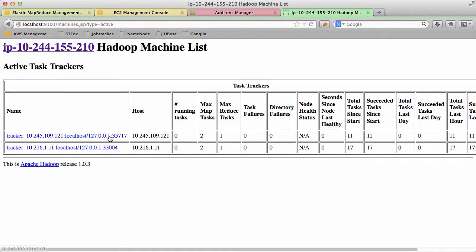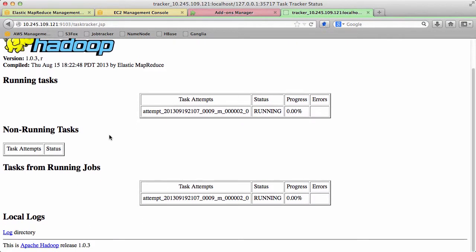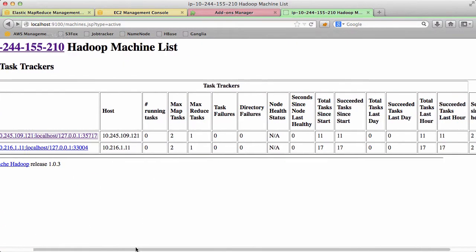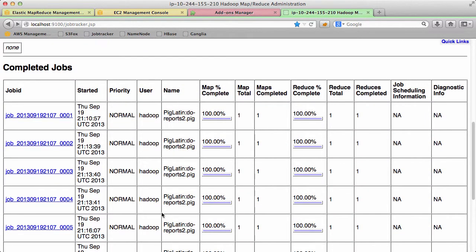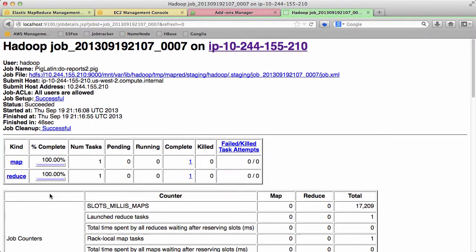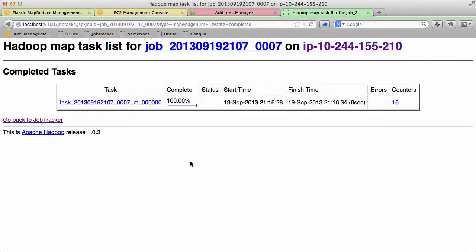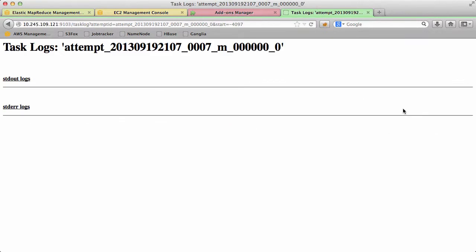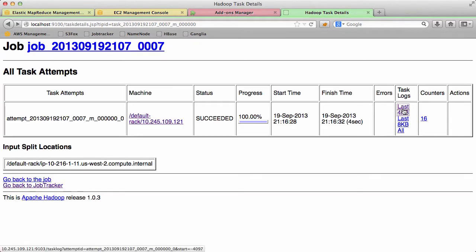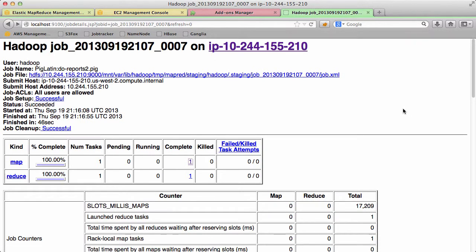You can see the nodes, the task trackers, what they're doing. And you can see all of the jobs that it is running. Go into the completed ones, into the individual tasks itself. Here's the really useful part. You can see the log files, and when you have an EMR job that is playing up, that is probably going to be your best source of information.